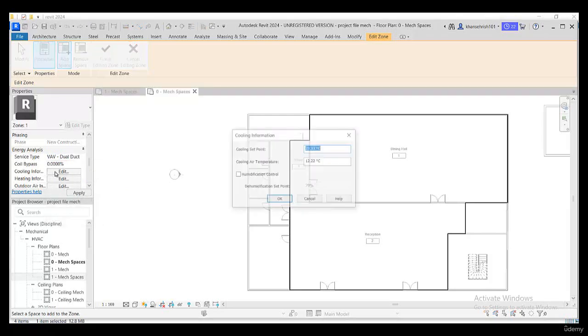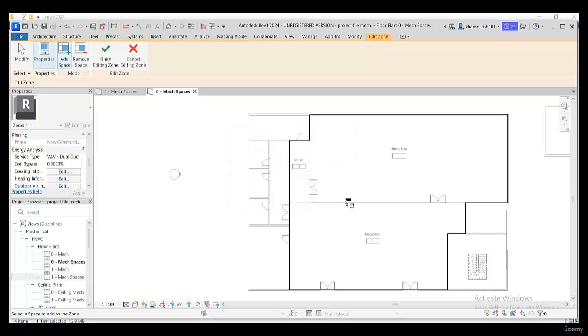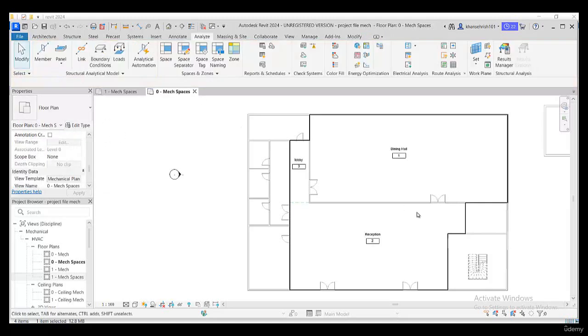So here we set cooling set temperature. We have cooling set temperature is 25, and cooling air temperature 12 centigrade, and humidity we can control up to 60% or 50% relative humidity, and set OK. So this is our first zone number one, and then we finish this. So we have one zone, this is zone number one.